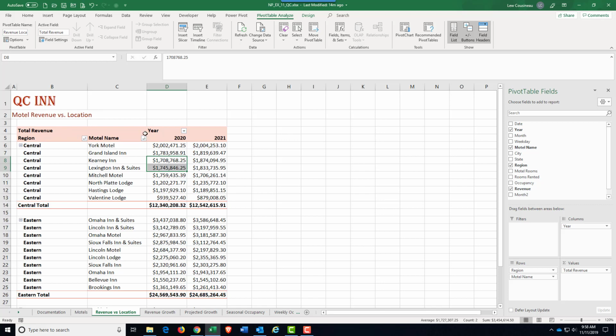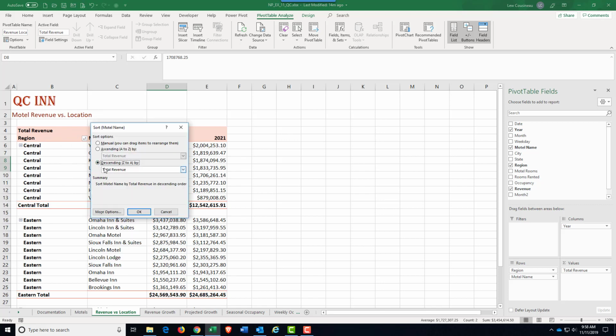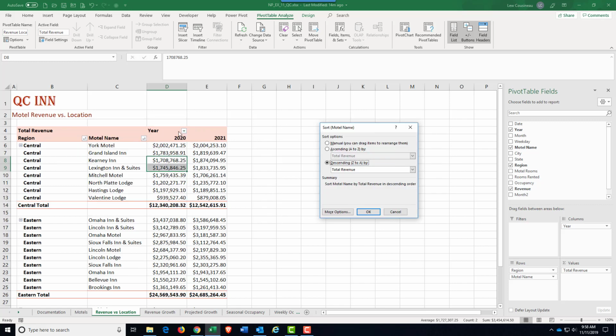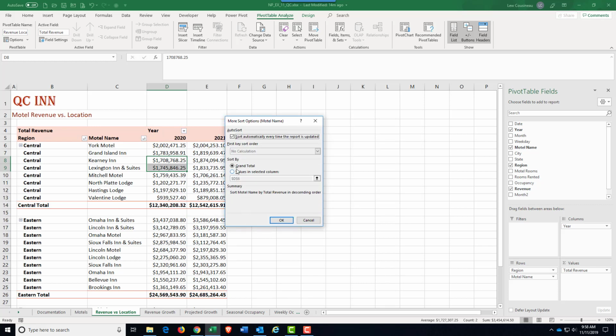Well, the problem is when we did this right here, where to go more sort option, we said total revenue, right? Well, we have 2 years worth of revenue, so what year is it using? Well, it's actually using the grand total, which we don't even have visible. So that's how it's figuring out how to do this sort. It's based on the grand total. There is an option for that right here under more options on that same sort dialog box. You click here, and it's been selected grand total.